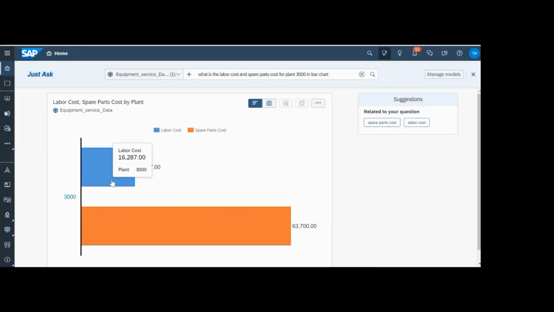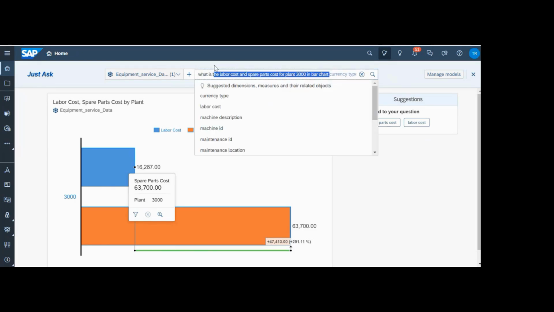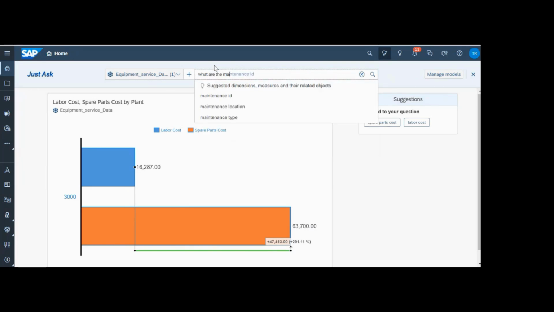Here in this case, you can drag and drop the labor cost onto the spare part cost, and you can find how much percentage the spare part cost is higher than the labor cost, and also by what number. That is $47,413 higher than the labor cost. So this kind of quick comparison can be done and highlighted. Like this, without the end user requiring technical knowledge, he can build these dashboards quickly, and that also on top of the DataSphere data models with the live connection.